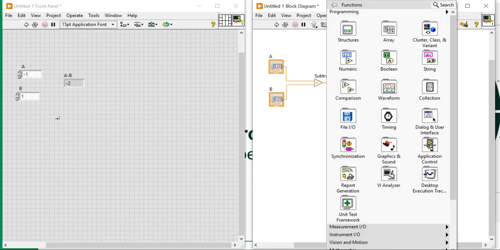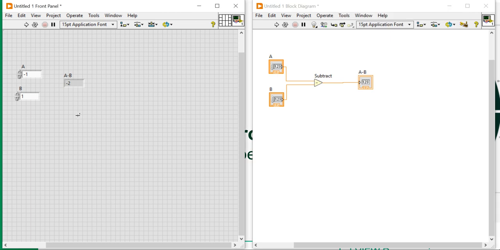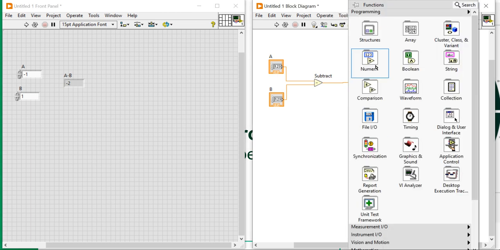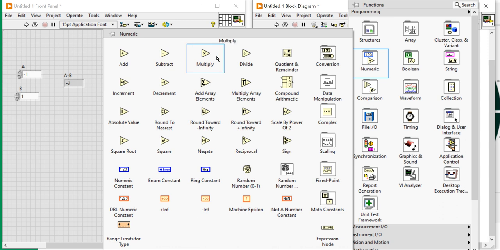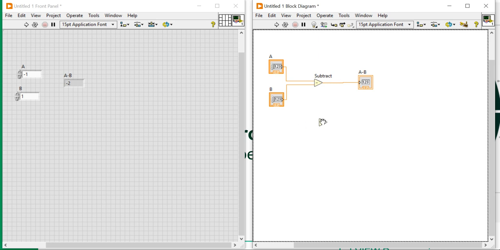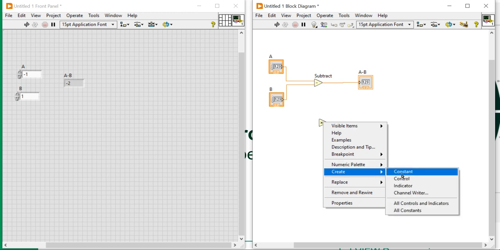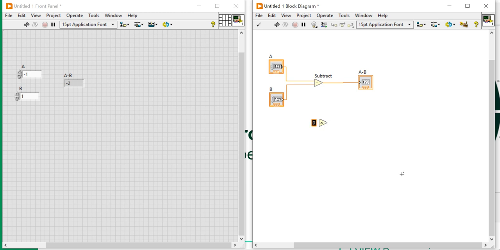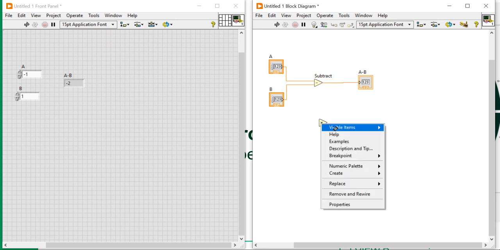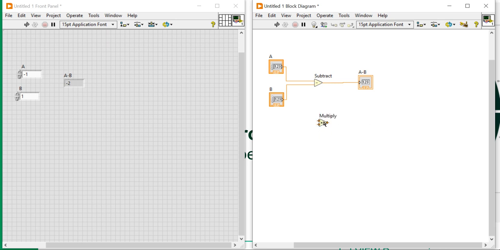Many times you need not create a control from the front panel. Suppose we have a multiply function. When you right click on the block diagram, you will get a function palette. In the first column, second row, you will get numeric. On the numeric, you will get multiply. Take this multiply and place it here, and after that right click, create indicator, and open the label.